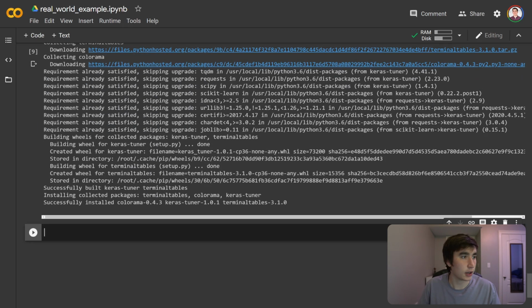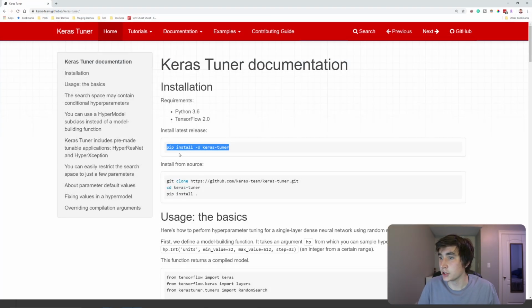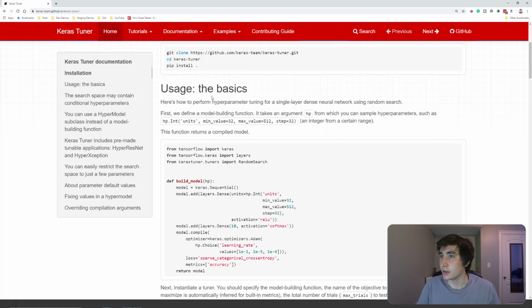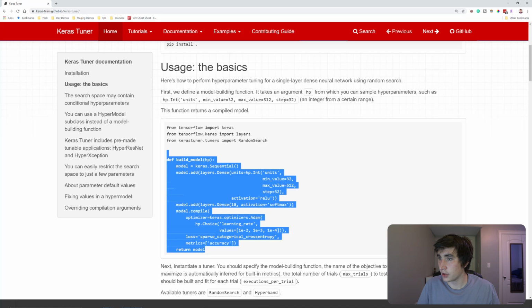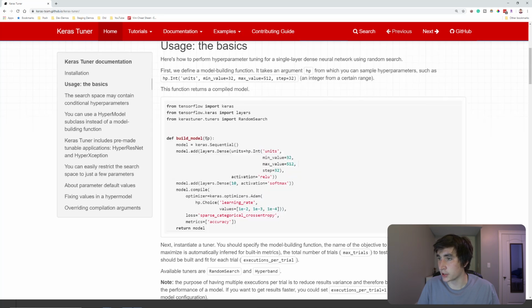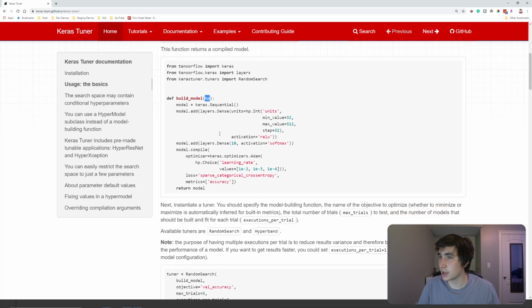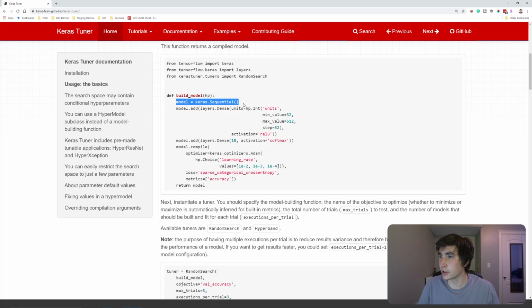And while that's going, I think we can look back at that documentation and just read through usage the basics. And I think it already kind of starts making things clear. So here we have this build model with this hyperparameter variable that we're passing through. And as we see this is used, basically we're defining a sequential model. And this is a slightly different format than we defined ours. So we'll have to kind of refactor our current network a little bit. But basically in this step they're adding a dense layer, a fully connected layer.